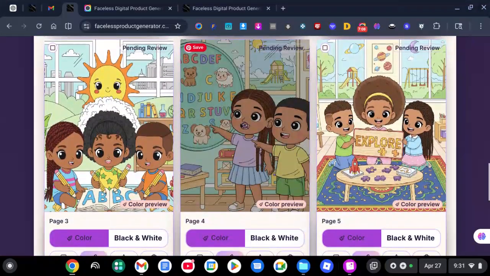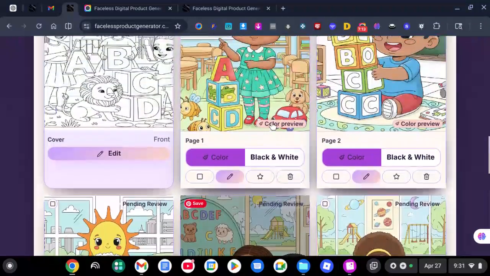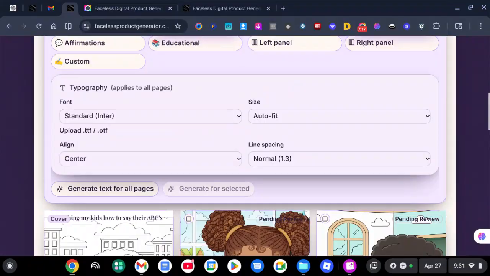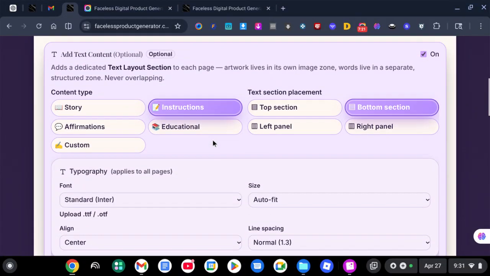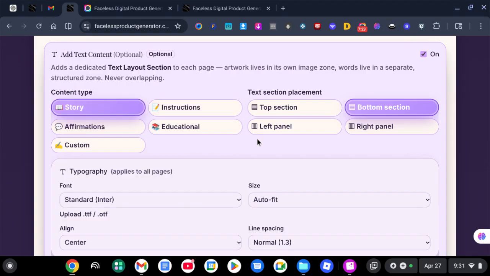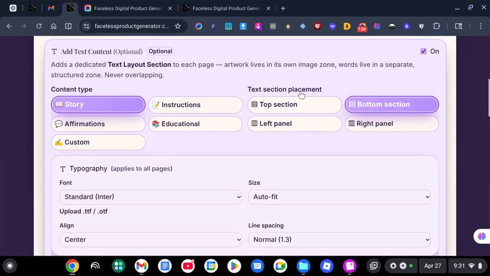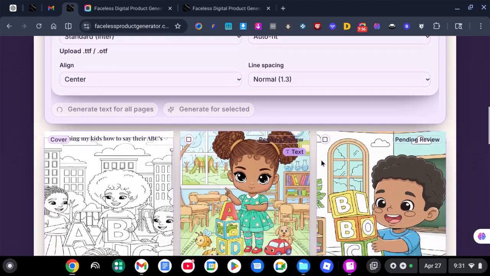Everything is clean. I didn't have to go to Canva to create everything. Now, a lot of times you might want to edit it, and you can still take it to Canva, and that's what you would do. But like, I want to go over these instructions here. So, say if I wanted the story and I wanted it at the bottom selection, I will click that story and bottom selection. Let's see what it does. I go down here to generate the text on all pages.